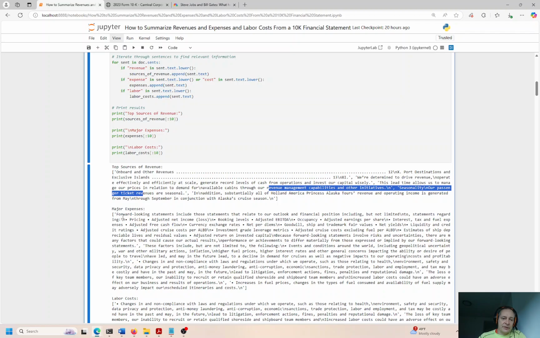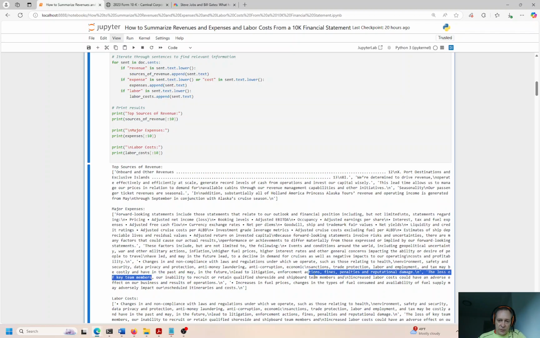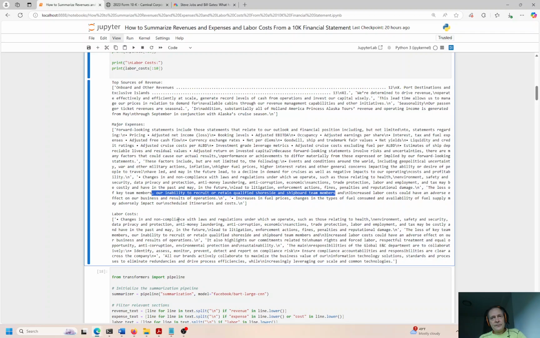Major expenses. Looking forward statements, those statements that relate to the outlook of financials. EBITDA. I had another video about EBIT and EBITDA. So what else? Fuel prices, higher interest rates, other general concerns, and the inability to recruit or retain qualified shoreside or shipboard team members. So those are expenses, right? So onboarding people, HR and human resources, right? So these are major expenses, and then labor costs.